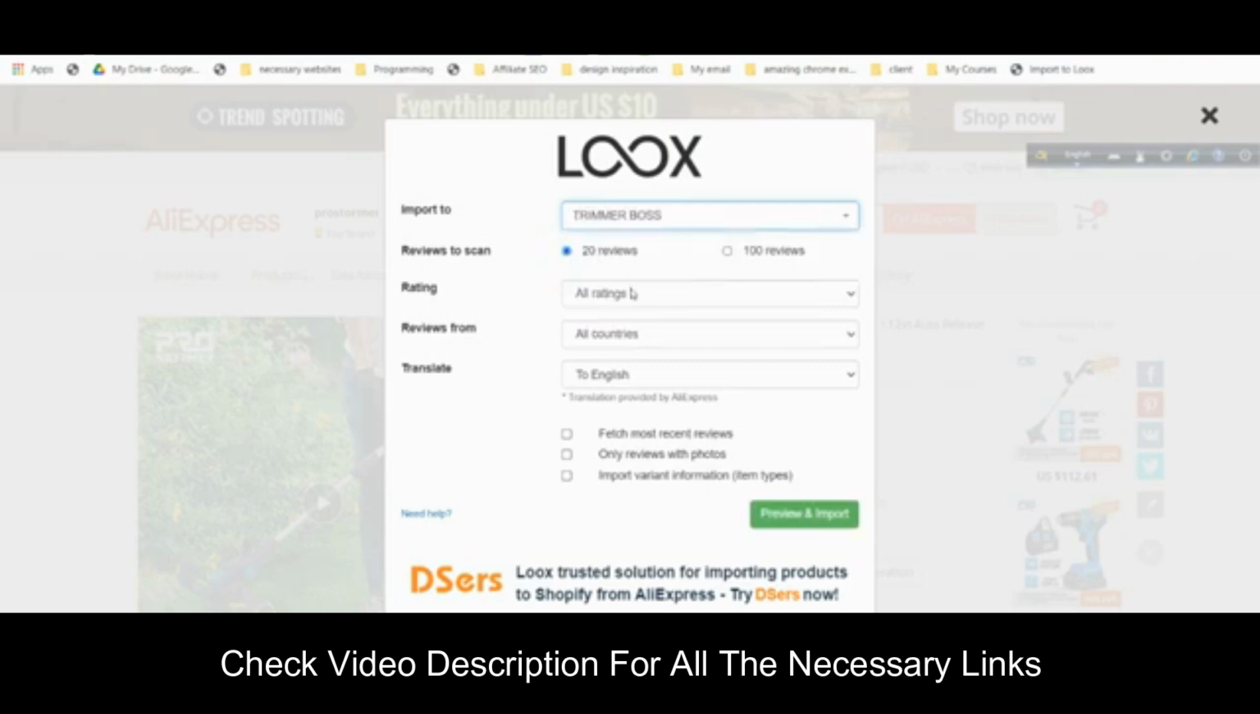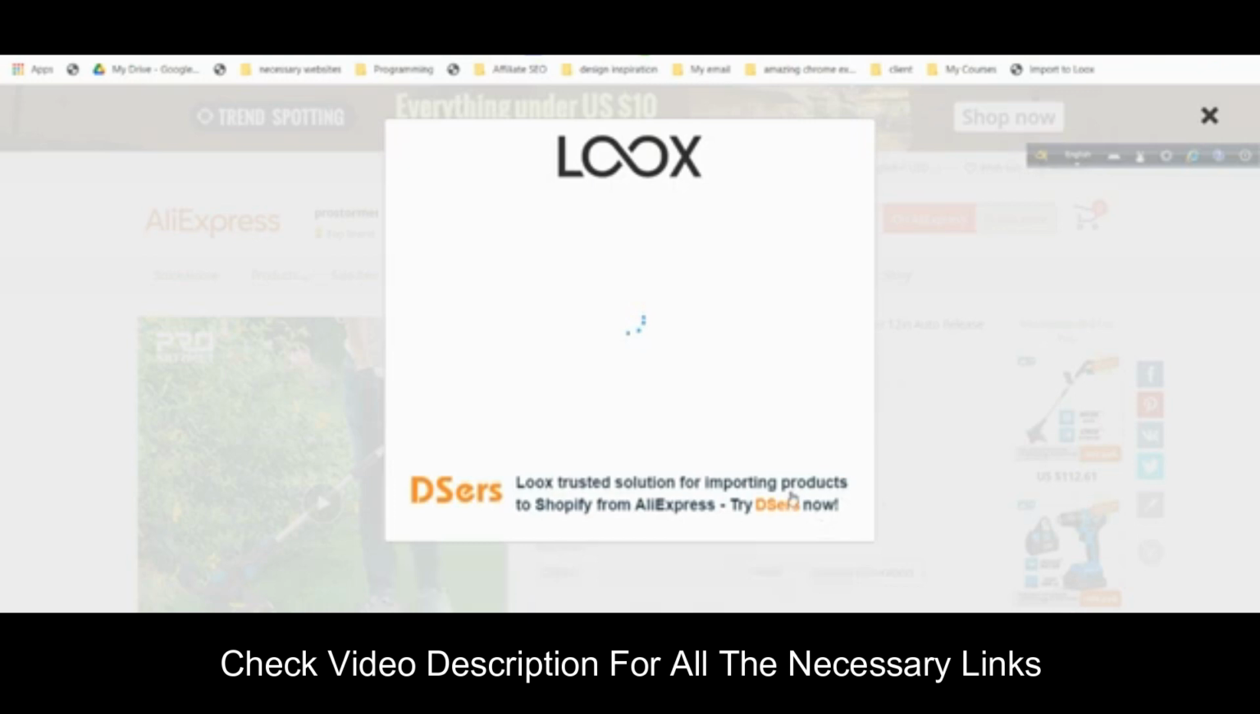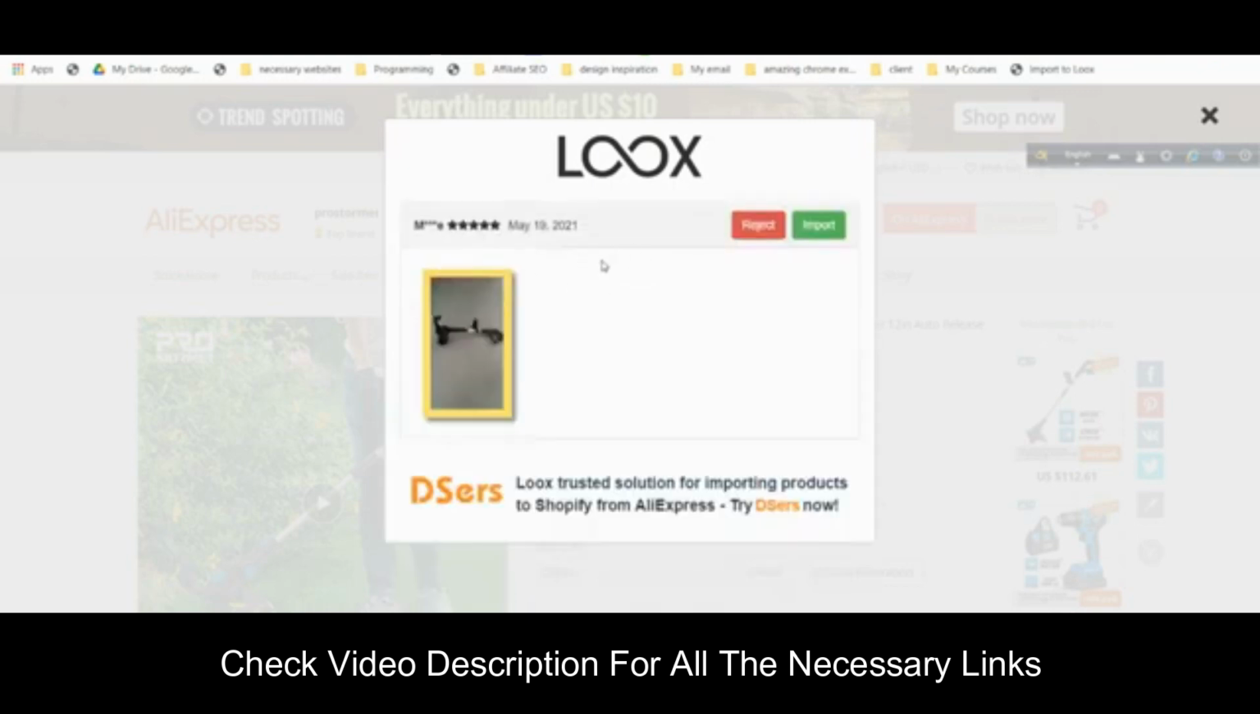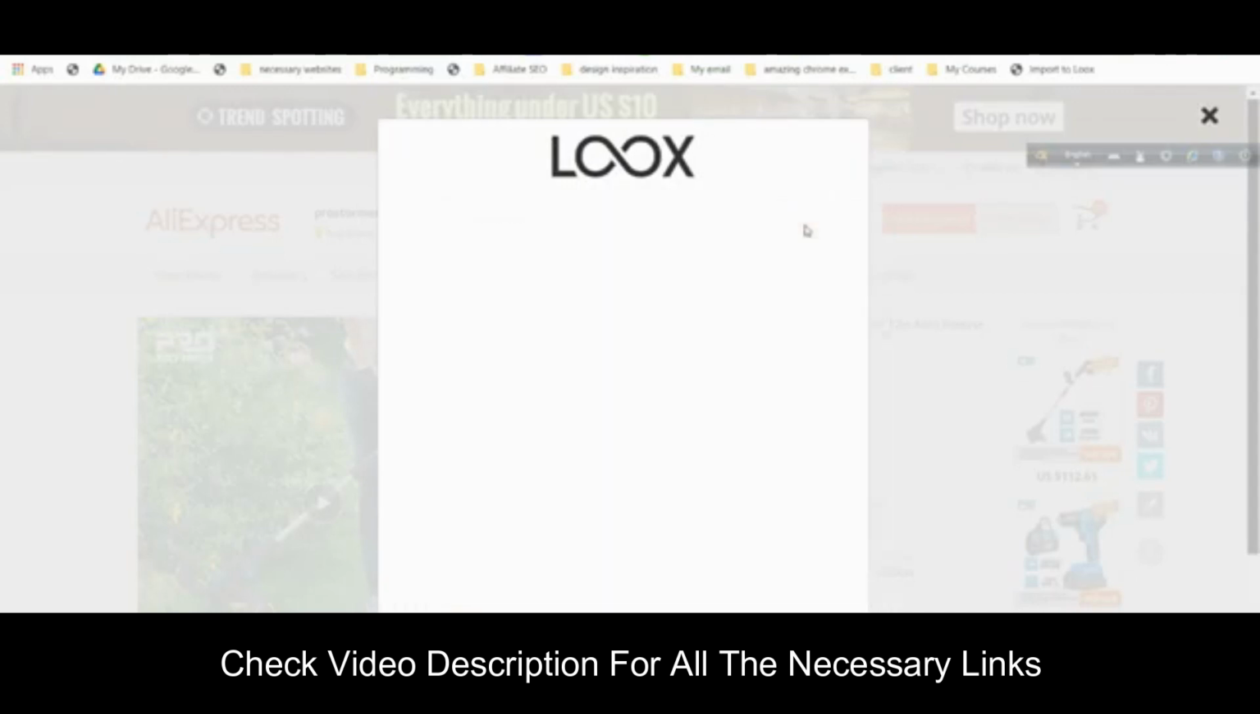We can import 100 reviews as well, and the ratings will be 4 stars and up. Reviews from all countries, translated to English. Only reviews with photos, and fetch the most recent reviews, right? And then you click on preview and import, and the next step is to see. In this case, there is no text, so I will reject it, and I will import it.